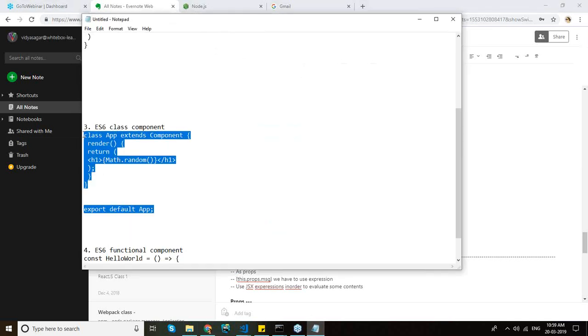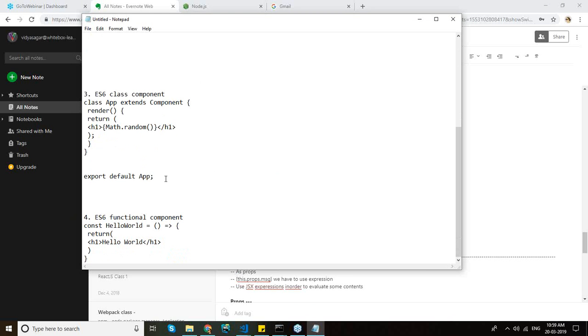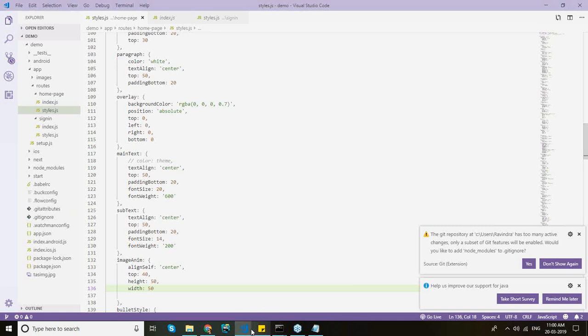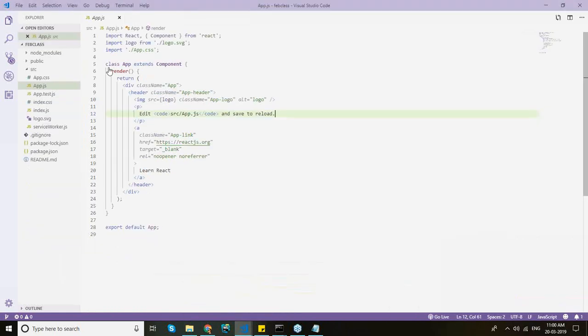So this is one way in ES6, and one more is the ES6 functional component. So what is the functional component? We will write it in ES6. How can you write the functions? Using arrow functions. Okay, just using this arrow function. Now in this example, what is this component? Class component. So class component, ES6.